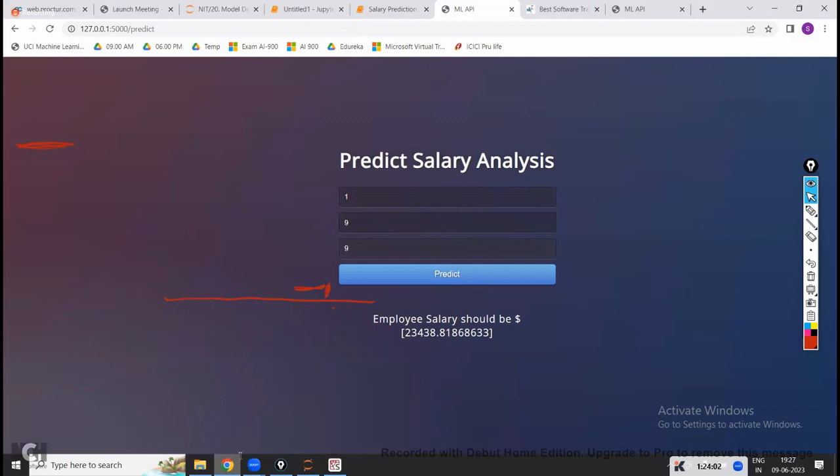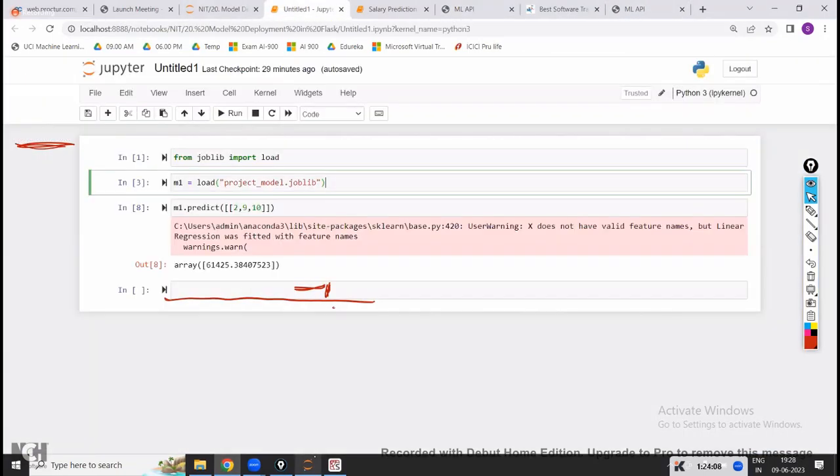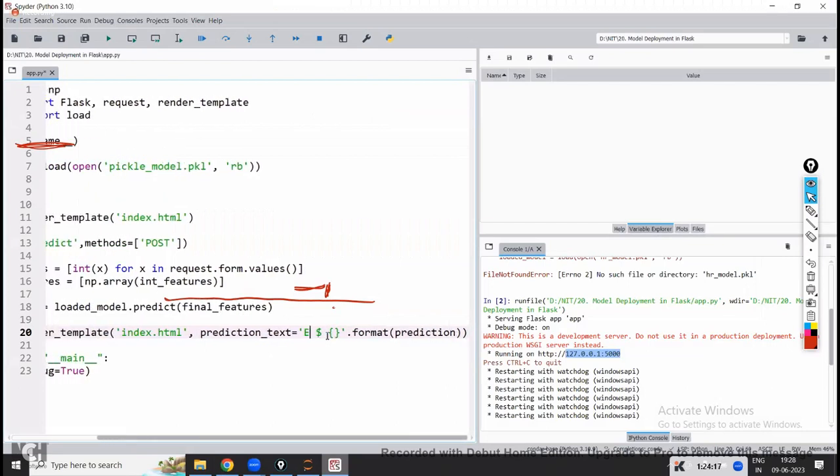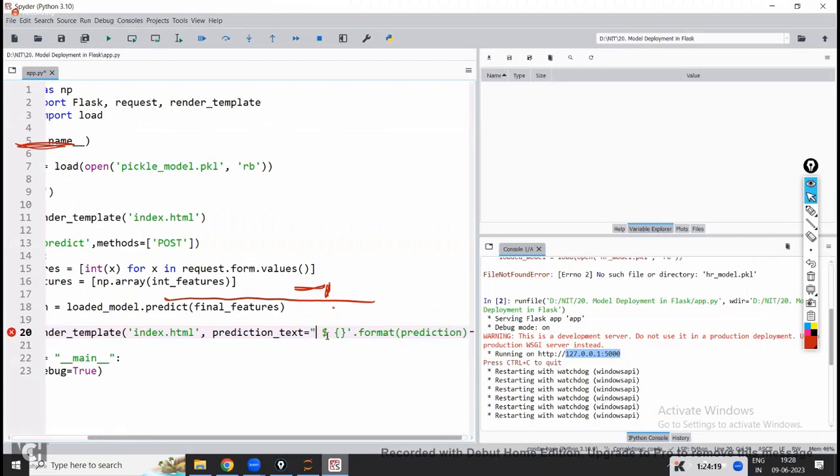Why are you getting that? Employee salary should be like this because I have written that. For example, suppose you have not written this, you have not taken it like this, just simply dollars. You have given just the dollars, with dot format. I can write either print or anything, right? So I'm using the dot format and simply dollars.